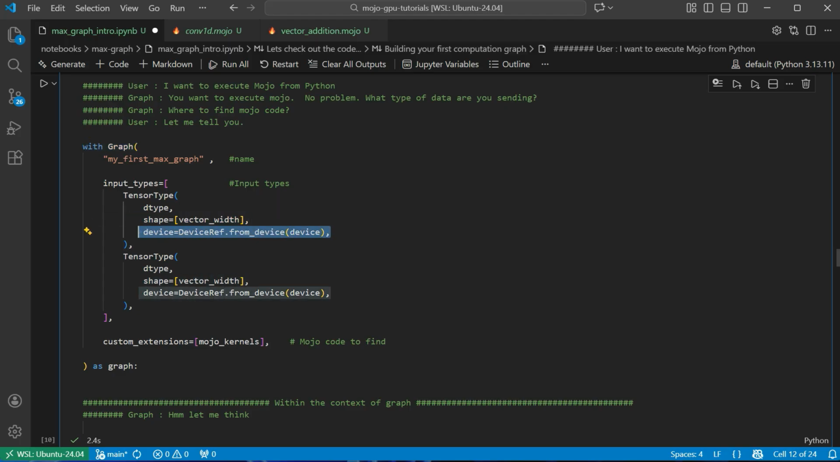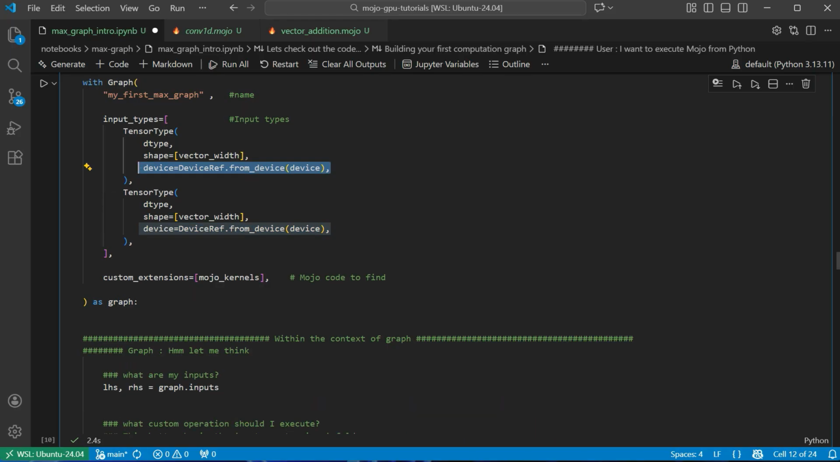Additional parameter being that if you are wanting to execute this on a GPU, which we are, we will also let the program know. Then we include our location, the path to find the Mojo code. So the Mojo code is expecting two tensors. In Python, we are telling this graph, the max graph framework, hey, this is the input type, expect this to be provided.